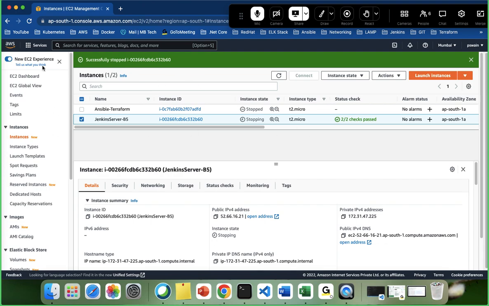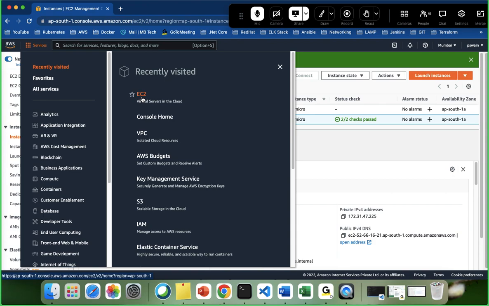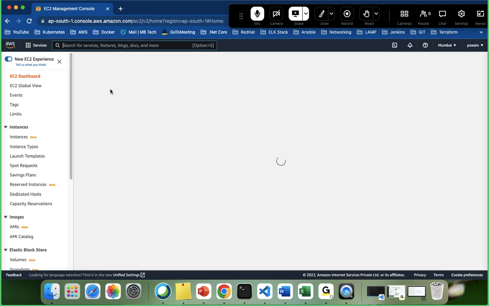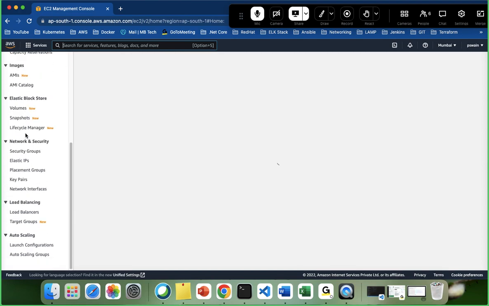What I need, first go to your EC2 dashboard, because our auto scaling options will be available under this EC2 dashboard. So if you go down here below, we'll have this auto scaling options available.